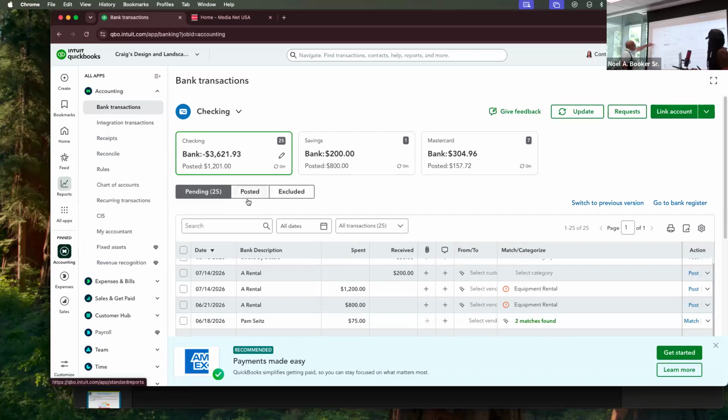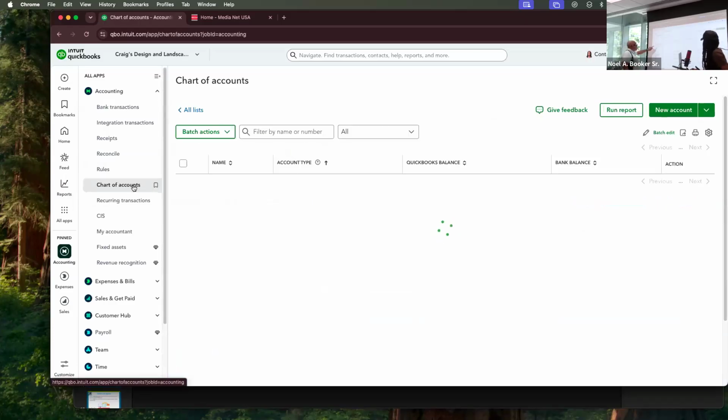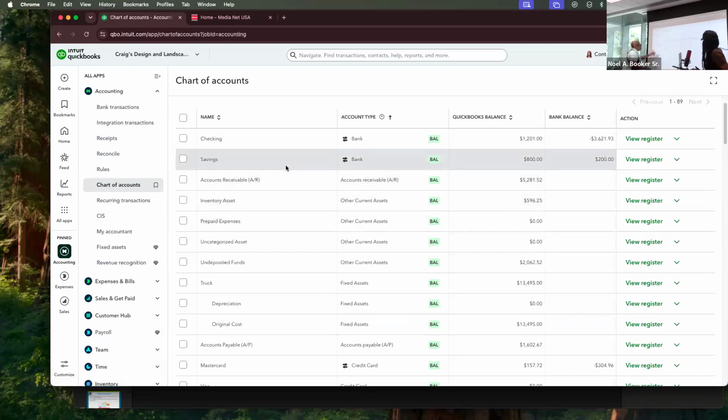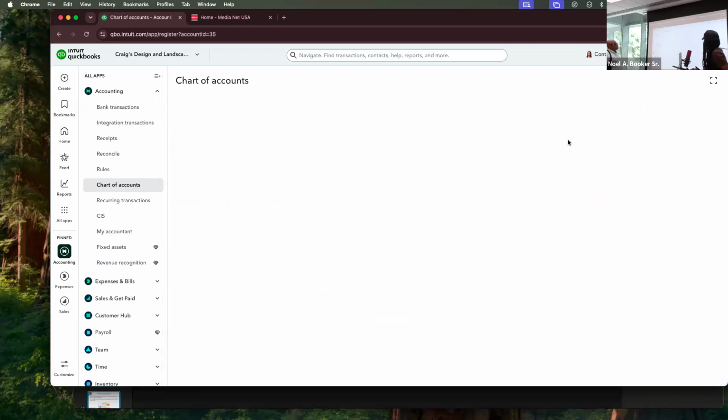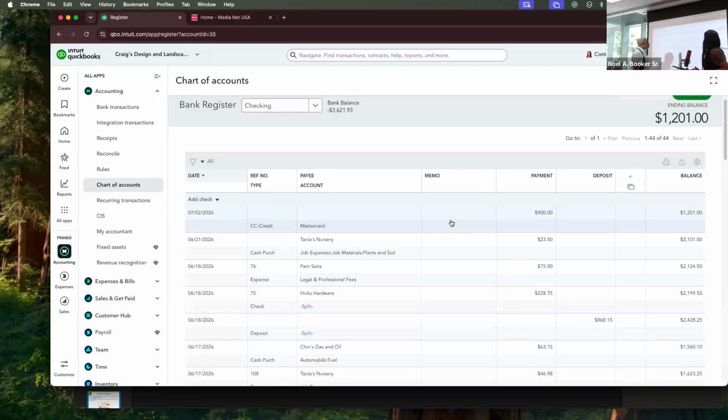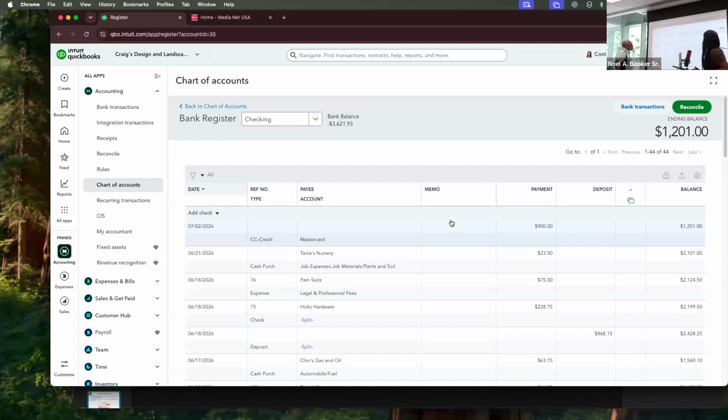Oh, let's go back to the chart of accounts. You know, to get there. Okay. Let's see. Review register on the bank. For checking this one. That's right. Next time I'm gonna have this better. I'm discombobulated here.